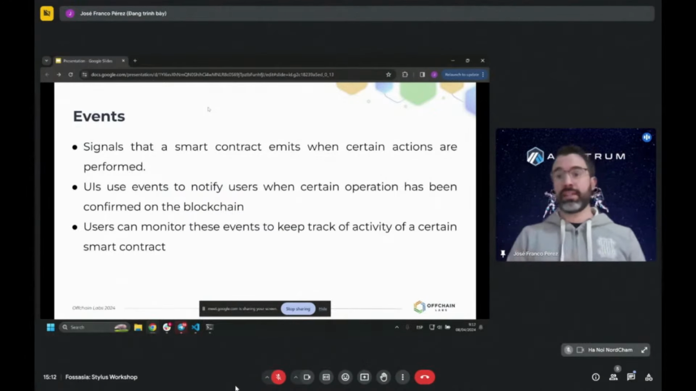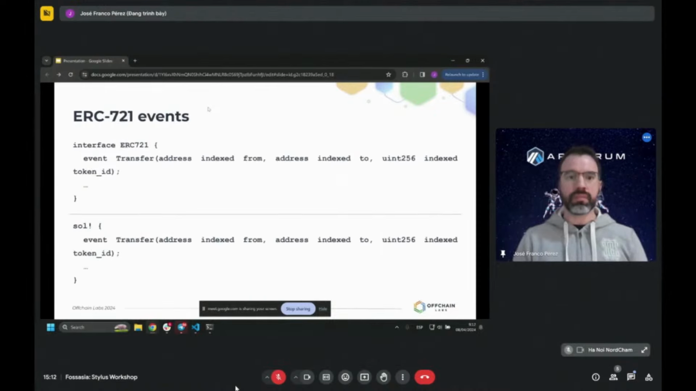The ERC-721 standard gives us some events that need to be emitted, and we're going to use them here. This is an example of an event.